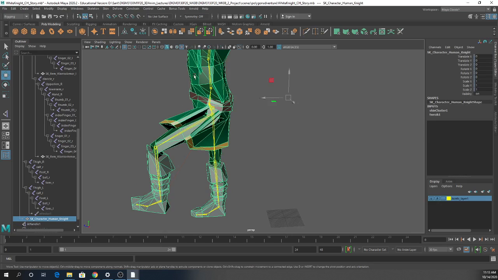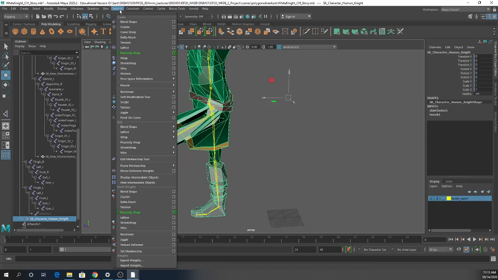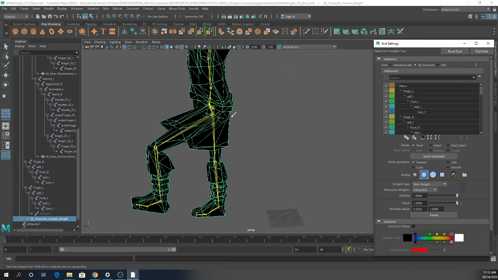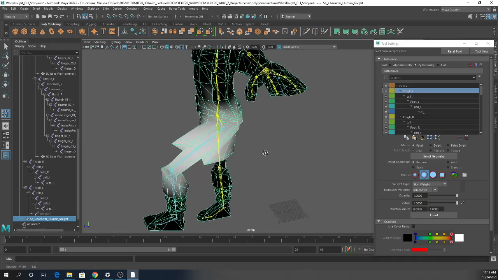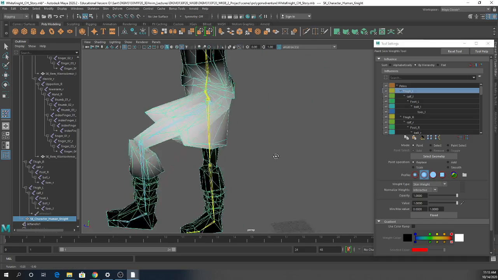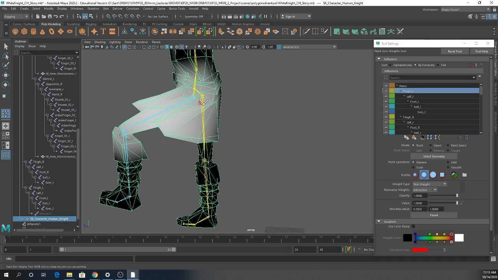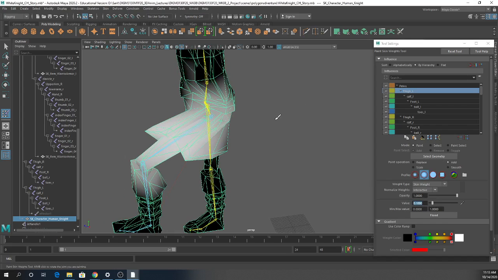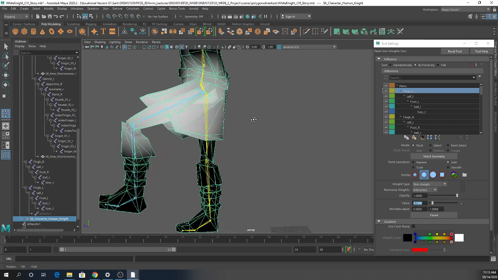Let me show you how. Skin, Paint Skin Weights. Here we go. I'm going to right click. Here we go. And basically, this guy needs to be painted to add. And I'm going to turn on paint, add, with value 0.1 first, because 10% at a time. Here we go. Can you see it now? It's just started to move back in.